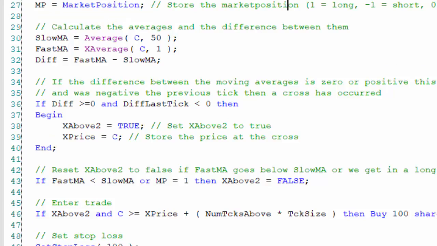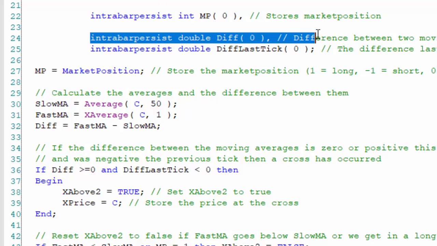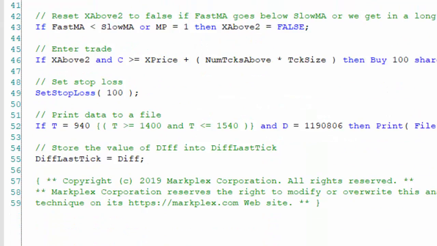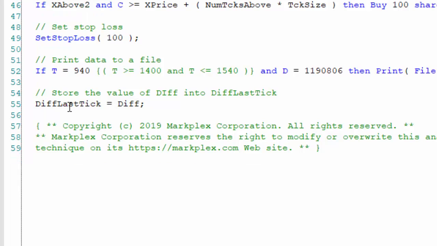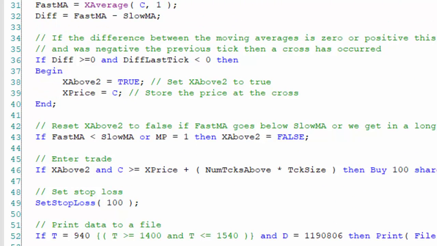Now the variable diff is set as an intrabar persist variable. And what you'll also notice towards the end of the program is I'm storing that value also in diff last tick, which is an intrabar persist as well. So the diff and the diff last tick. The diff is the diff value for the present tick, and the diff last tick will be the value for the previous tick. And we'll look at that in a moment when we go through a printout.